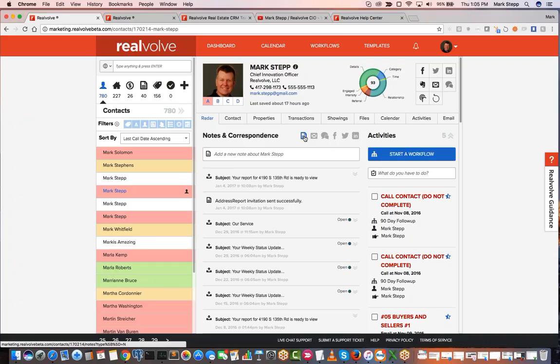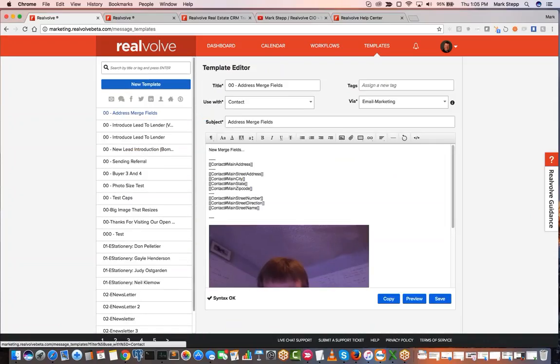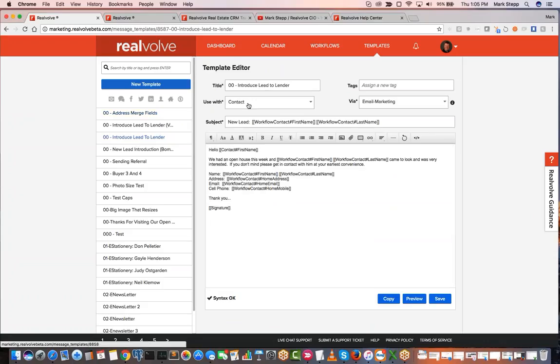Having a hard time finding the merge fields in a template. Is there a way to limit what is shown? Okay, so for those that are in there, if you go into the templates area, anytime that you're in a template, a little bit of background on each one of these as we go through these.